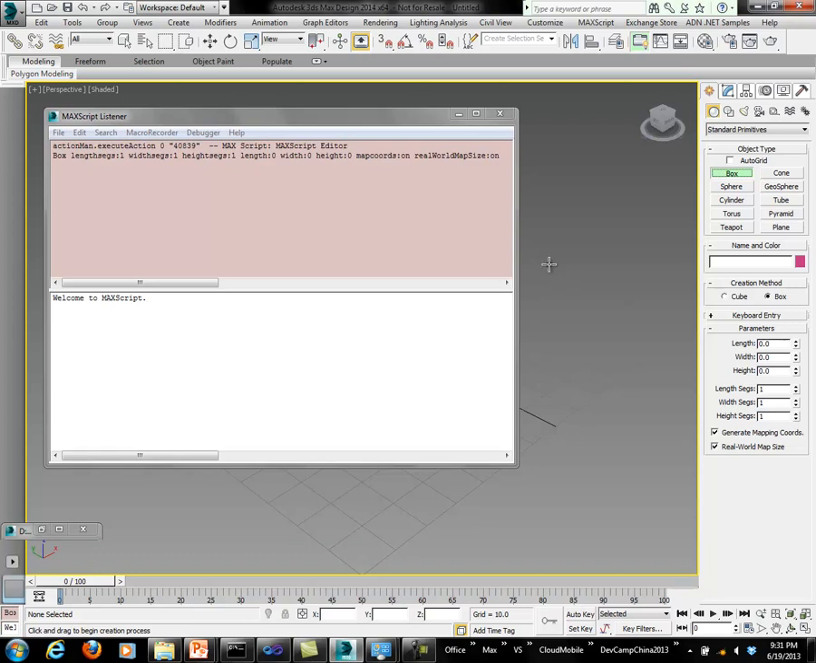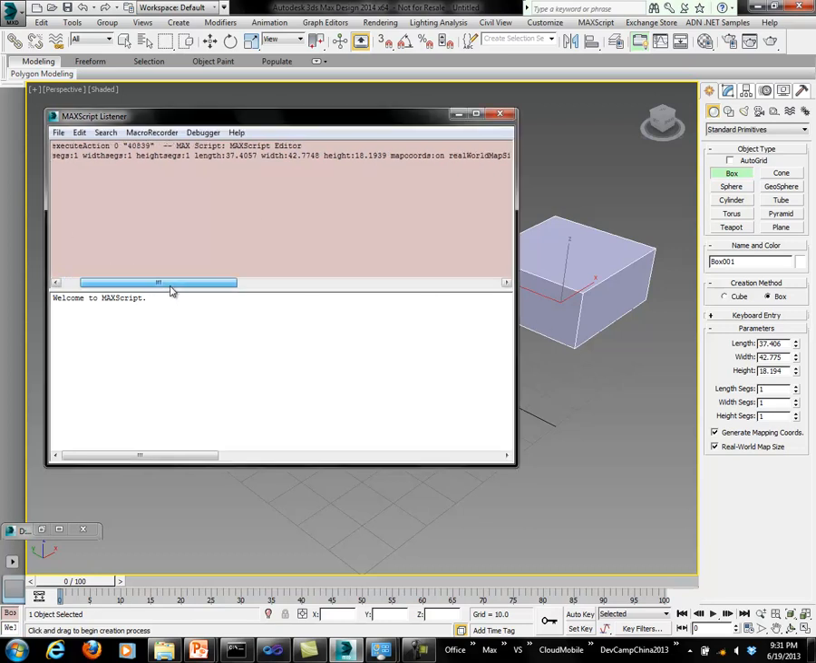Okay, but if I go over here into the viewport and I start drawing it, you can see dynamically it's actually updating those values as I'm dragging it. So it's not just static, but it's dynamic at the time of creation. Once I create it, it finishes, and this instruction here, this entire line of code, is the exact instructions that it took to build that specific box. Okay, so what I can do is I can simply come up here and copy it.